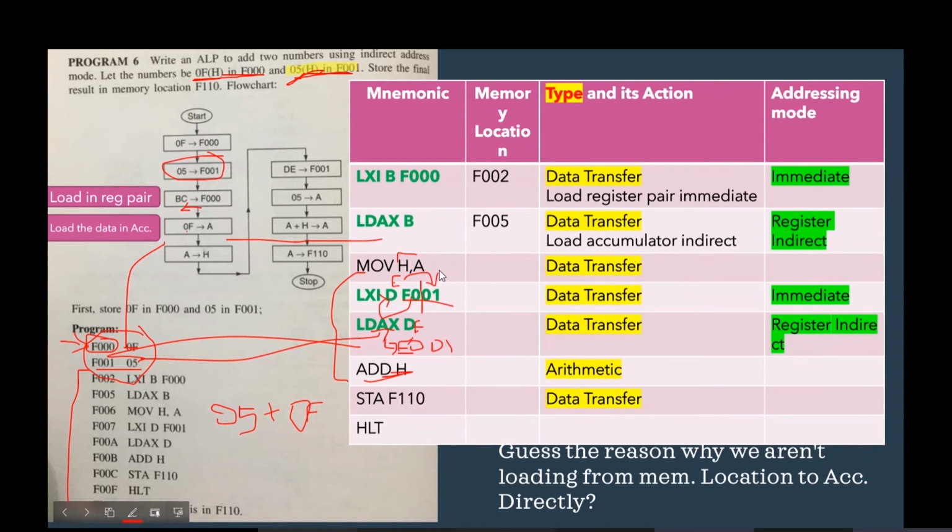We have moved whatever was in the accumulator to H. Now in this LDAXD, what is happening? We are loading into the accumulator. So whatever is in the accumulator is gone, and the new value is coming and sitting in the accumulator. Yes, sir.